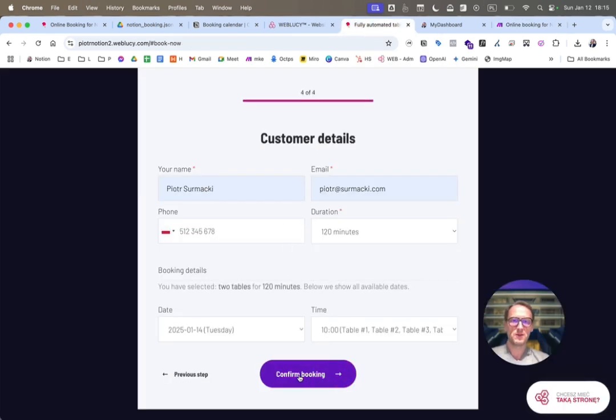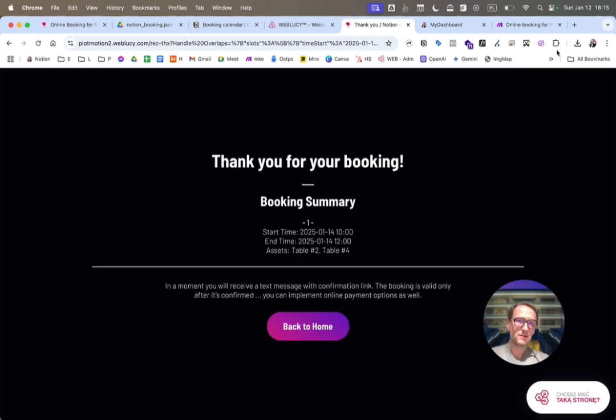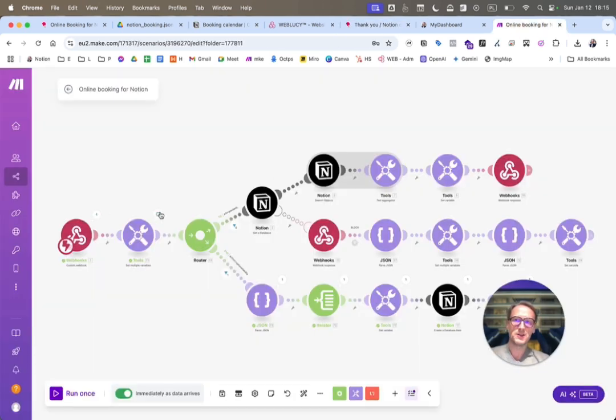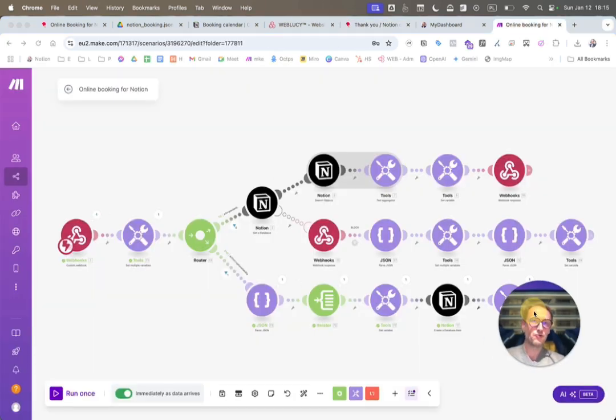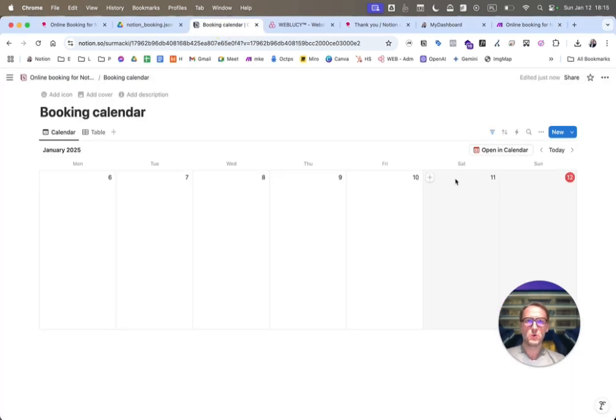So after clicking the confirm booking, the booking is confirmed, and here you can see the data went through and should be available in our booking calendar. So we booked for the 14th. Okay, and it's here. It just required a refresh, but it was saved immediately. So you have your booking, and that's pretty much it.